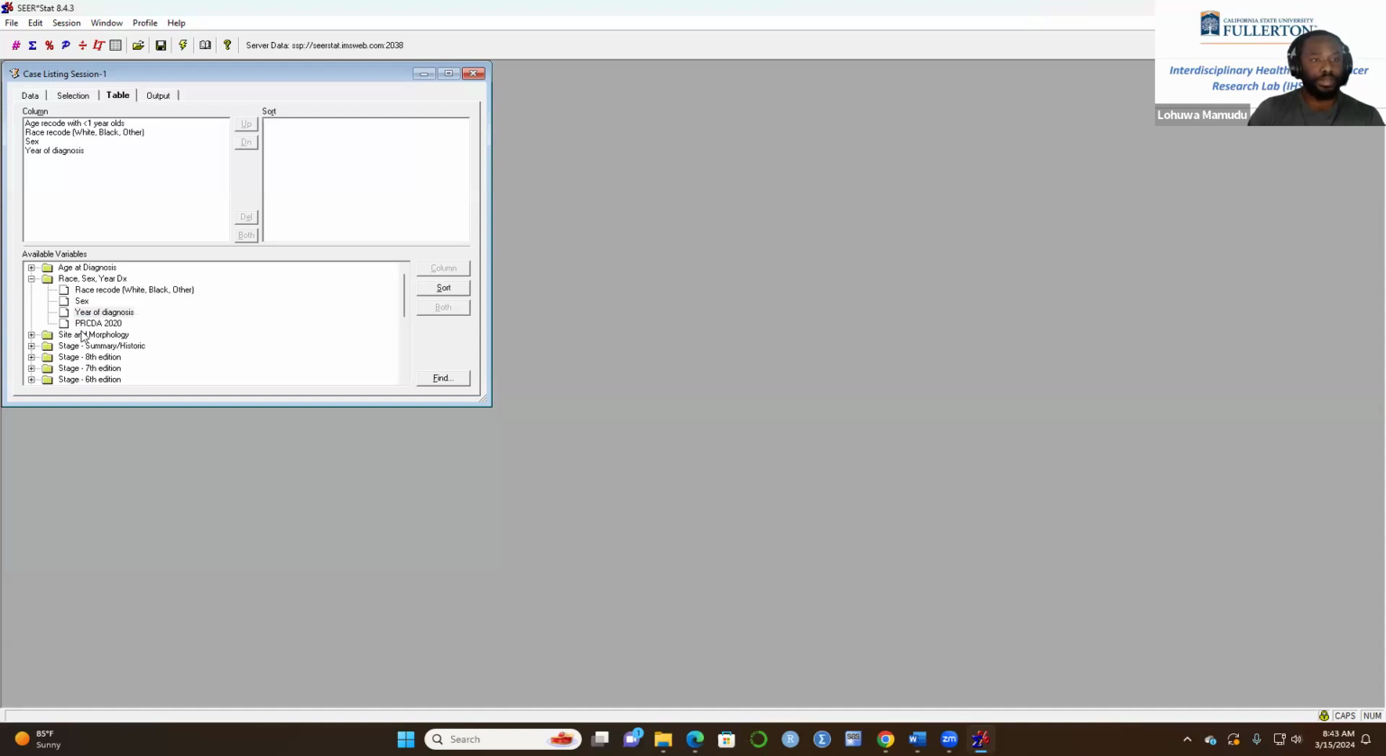Then I can minimize this. I can minimize this one. So, which means in my data currently, I have the sex of the individual, the years of diagnosis, and then the age of the individual. Then I can go to the site morphology again.